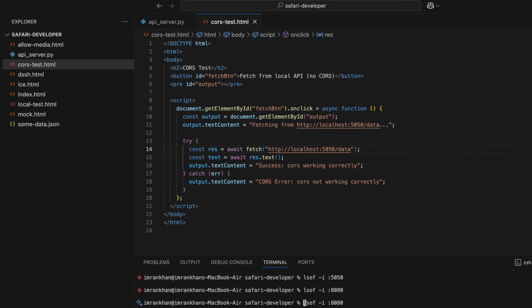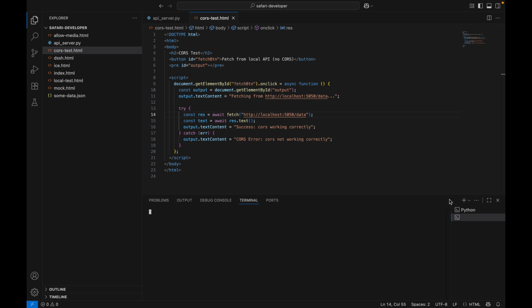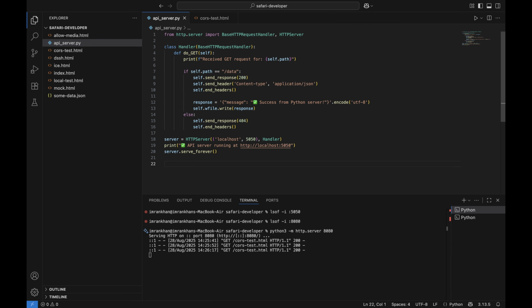I have created a simple HTML file. It's called cors-test.html. As you can see, I'm running it using Python's built-in HTTP server locally. We are also running a Python-based API server on port 5000. This server doesn't send any CORS header, which would normally cause a browser to block the request.